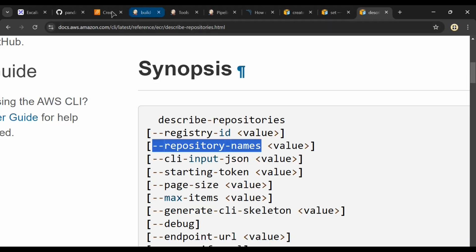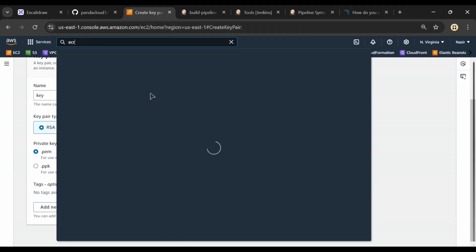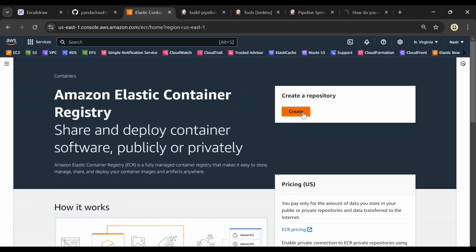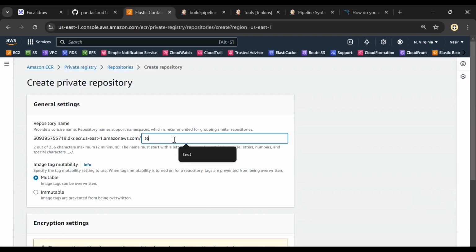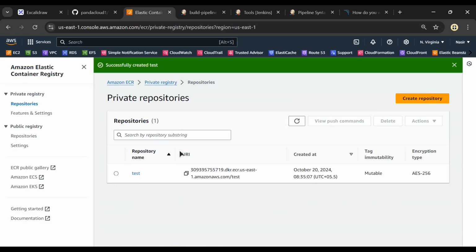Just go to your AWS account and go to ECR. I will remove these unnecessary tabs here. It will give all the commands, so there is no need to search for any commands. I will just create a test repository and show you what commands are required. Just click on create, give any name, let's say test, and click on create. It will give you the commands.